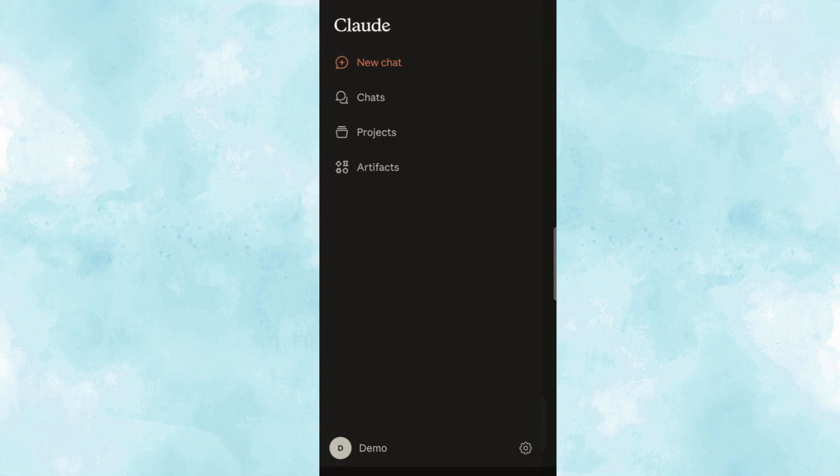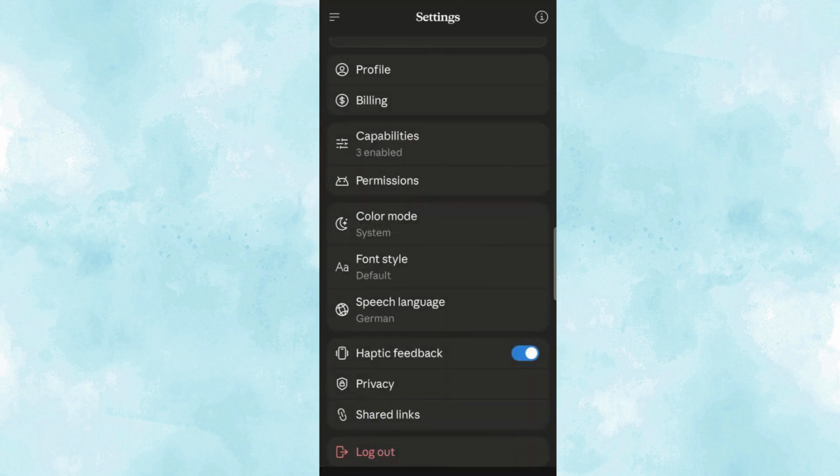From the menu that appears, tap on Profile. This takes you to your account area where you can see information tied to your profile. It might include your account name, settings, or other details, but don't worry about changing anything here. We're just heading to the place where the sign out option lives.